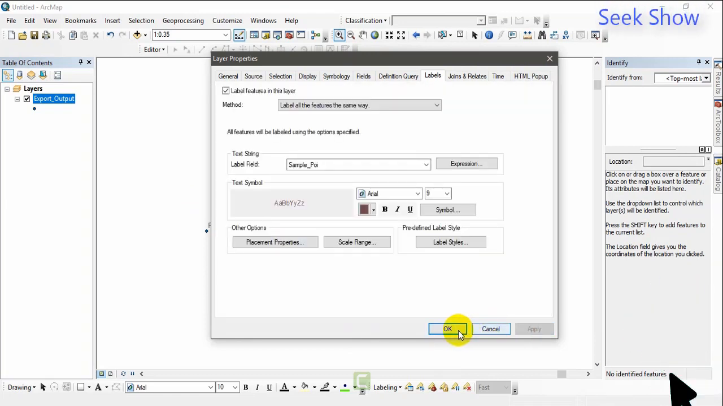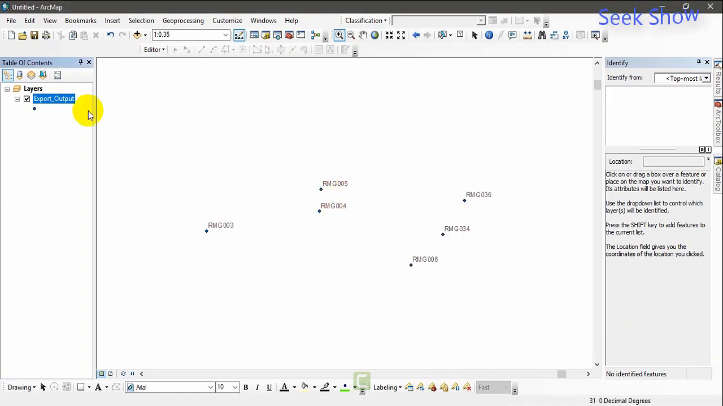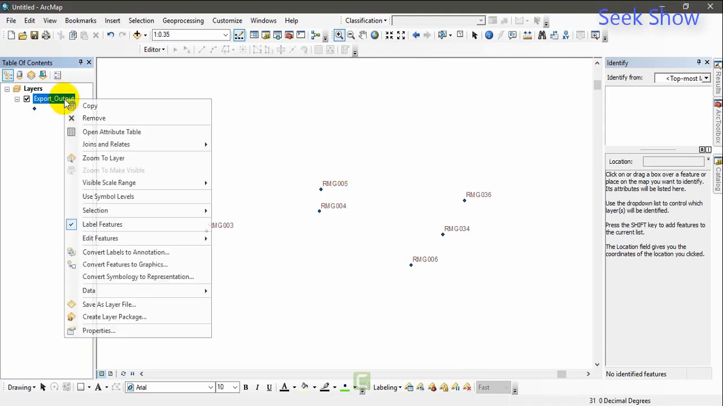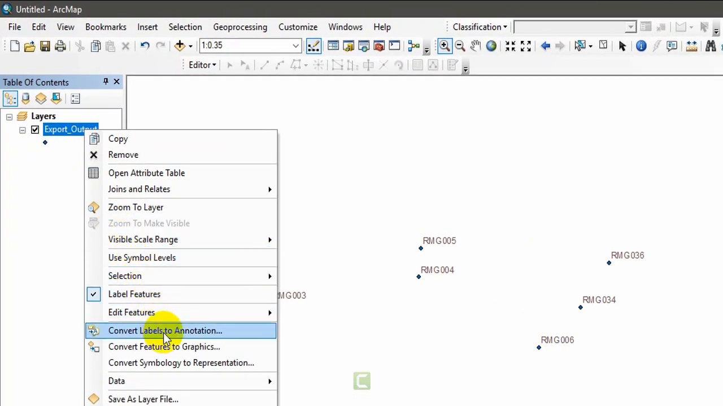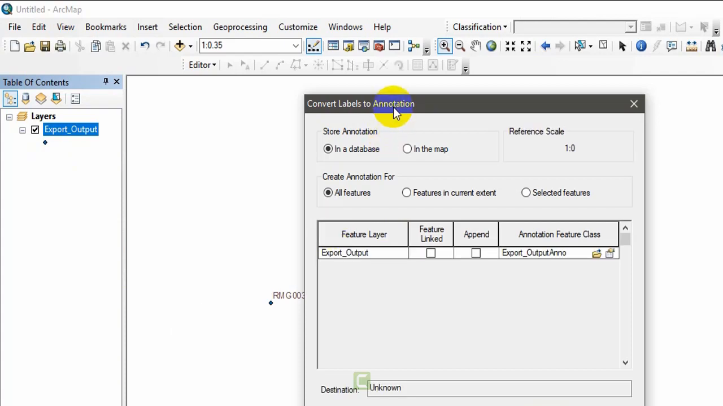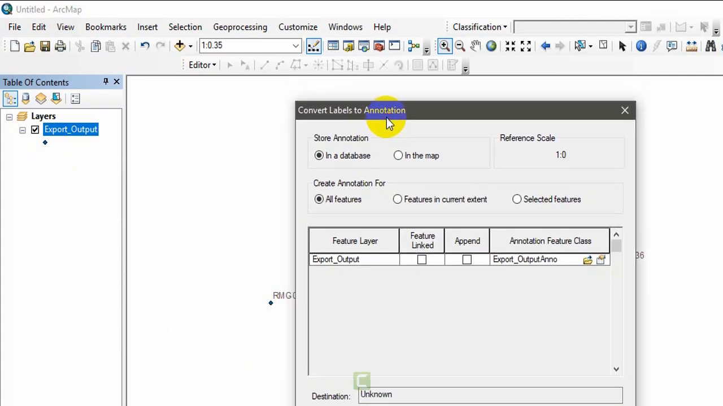Right, click apply and OK. Right, this is how to edit your labels manually. Right click on this one, the shape file, and here you can see convert label to annotations. Just click on this annotations here. You can see the another window, convert labels to annotation. So store annotation in the map.